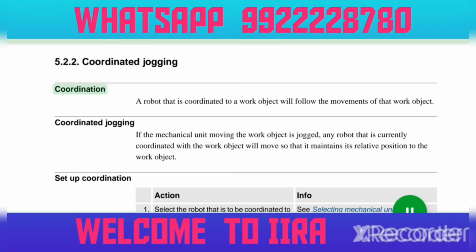5.2.2. Coordinated jogging, coordination. A robot that is coordinated to a work object will follow the movements of that work object. Coordinated jogging. If the mechanical unit moving the work object is jogged, any robot that is currently coordinated with the work object will move so that it maintains its relative position to the work object.